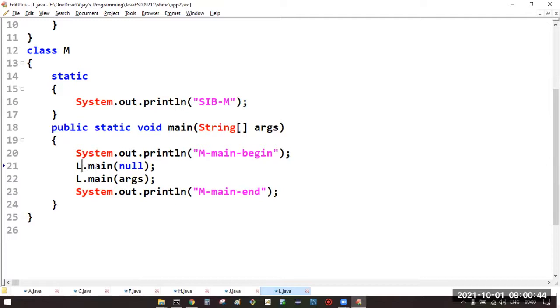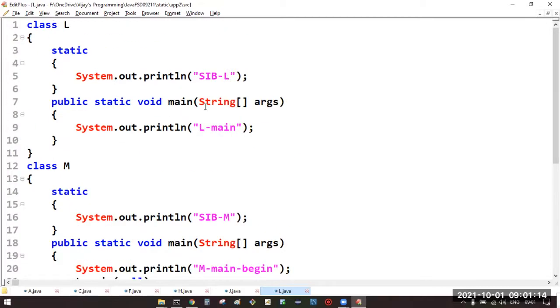I'm calling the main method of L class outside the L class. That is why I must give a reference to which class's main method we are calling, L class. Since the main method of L class is also static, we can call it using the class reference, like L.main. Now, the main method of L class is accepting an argument, a string array. This is the string array and this is a reference variable. This reference variable can be anything. Not only ARGS, it can be ABC, XYZ, or anything.